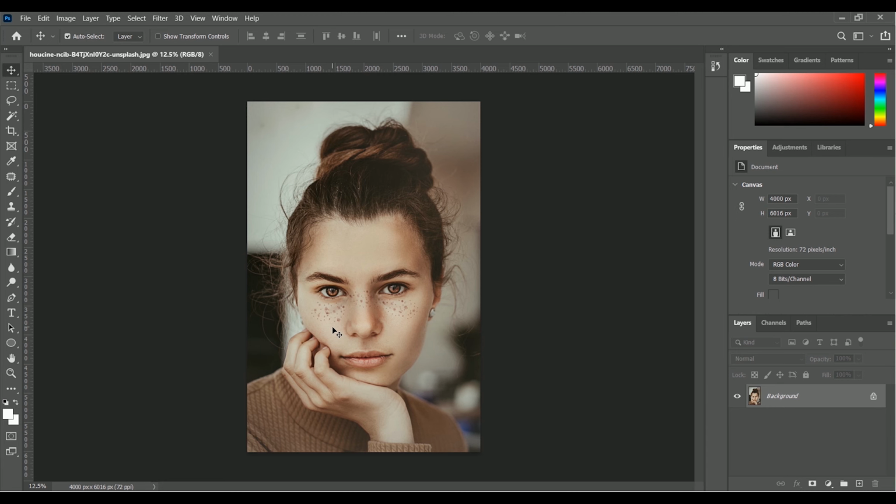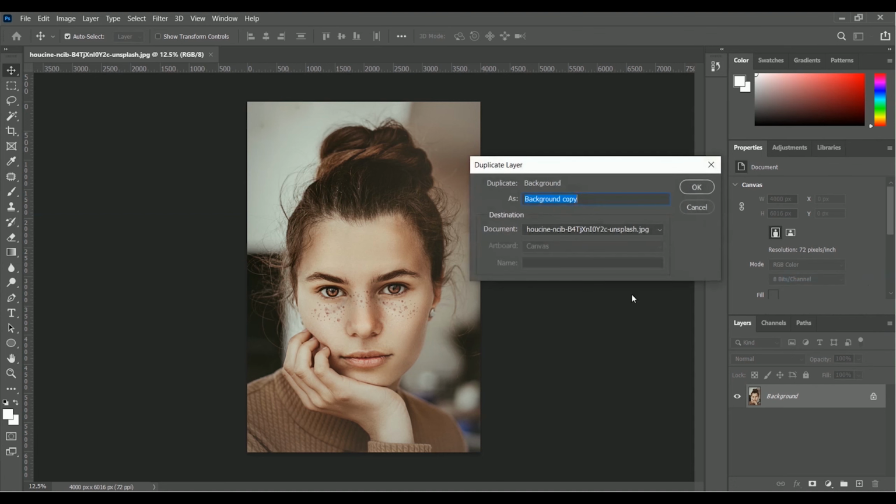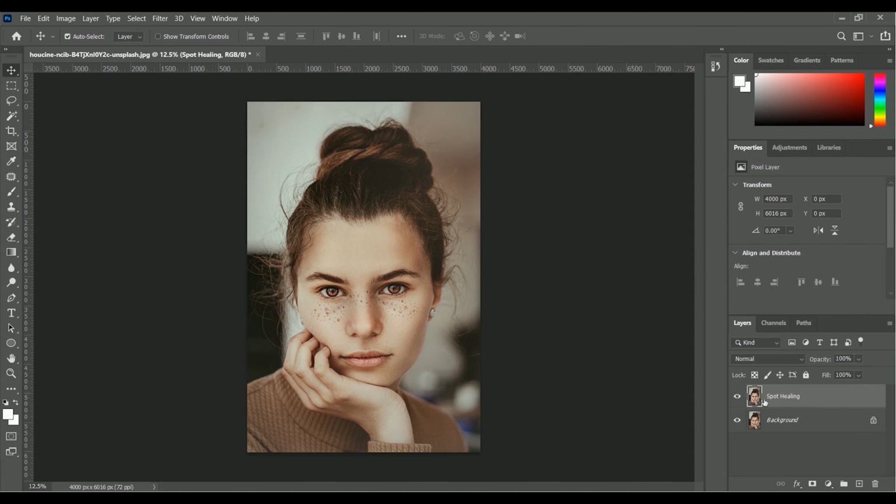So let's start the process. At first I want to duplicate this background layer, and in the new duplicated layer we will fix these spots. So let's follow the steps. To duplicate the layer, you just have to right click with your mouse on the background layer, then you will get this Duplicate Layer option. Let me write spot healing, and click OK. So here is the new layer, and we're going to work in this new layer.